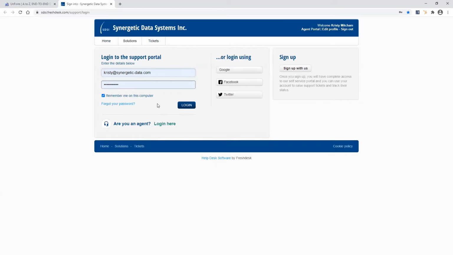If you have an existing login, you would enter that here and click the login button. If you have not yet accessed the support portal, all you need is your email address. You would come over here to the sign up page, enter your email address, and it'll send you an activation link, and you set up your own password for that. And you'll have full access to everything within the support portal.